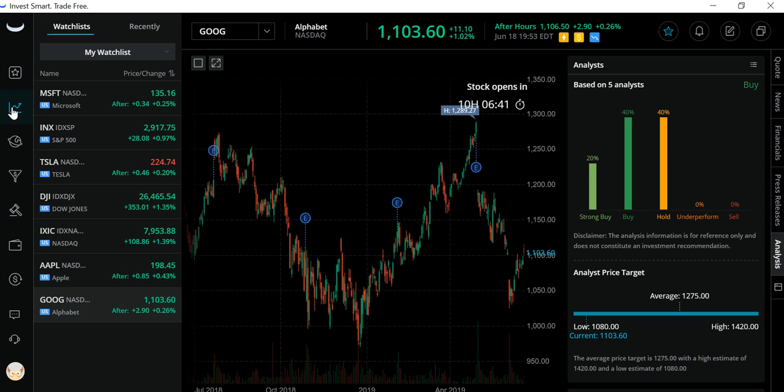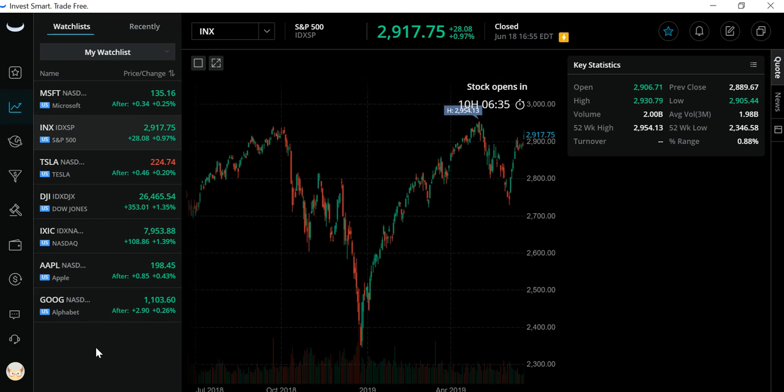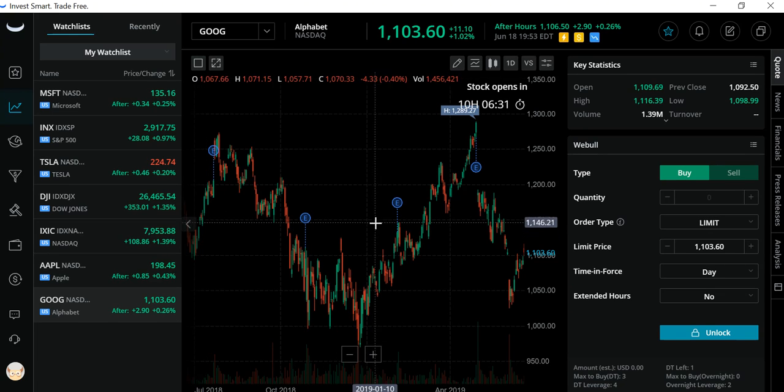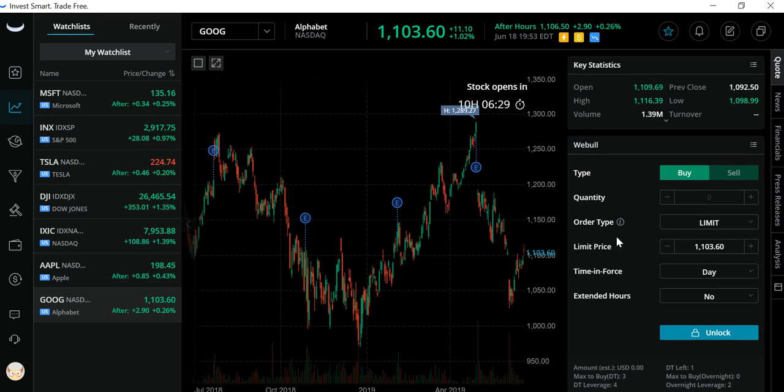You go down over here to the stock tab, the next tab, and as you can see, you have your watch list items. When you click on that, you get the immediate chart, shows you the earnings. Over here is where you can submit your buy or sell orders. Pretty straightforward stuff. Again, very clean, very to the point.